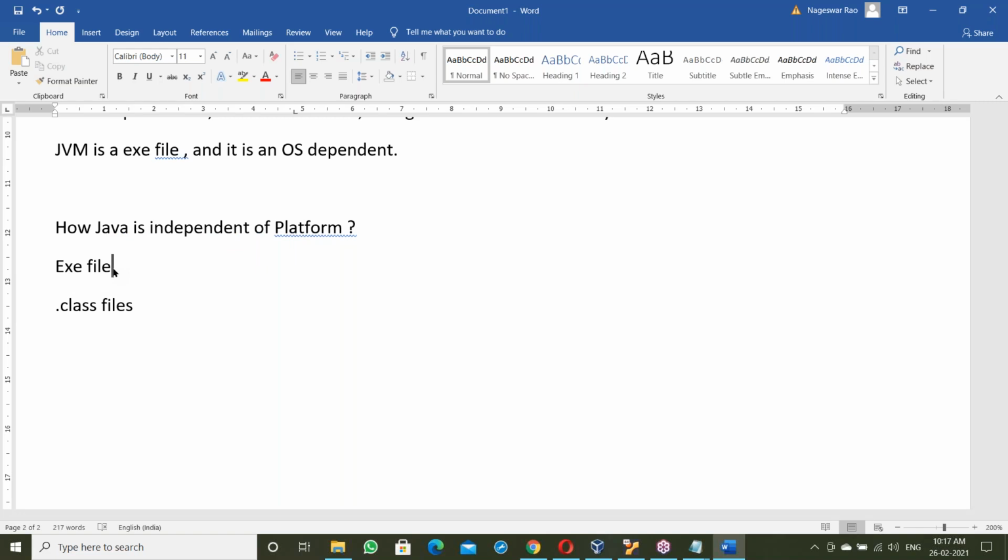Yes, it's a prepared file for a specific operating system. Next, it's OS dependent. So the exe file is linked with the OS library. Since it is linked with the OS library, it is OS dependent.